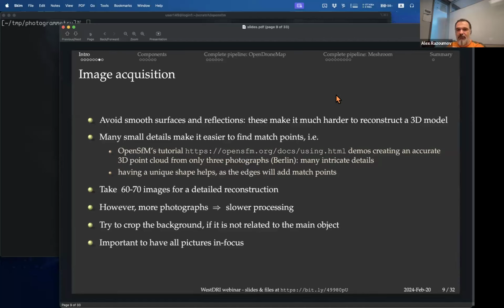And the primary reason for this is because photogrammetry software in general doesn't work well with smooth surfaces and reflections. So ideally, you really want to have a 3D object that you photograph from different angles that has lots and lots of small details and does not have any reflections. Having a lot of small details actually helps you find match points. Match points are basically points in the overlapping areas between different images that are easy for photogrammetry software to compute.